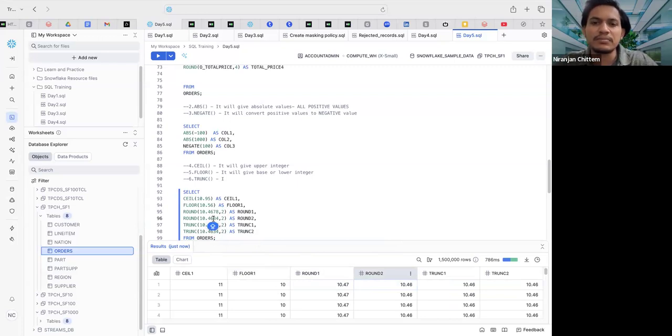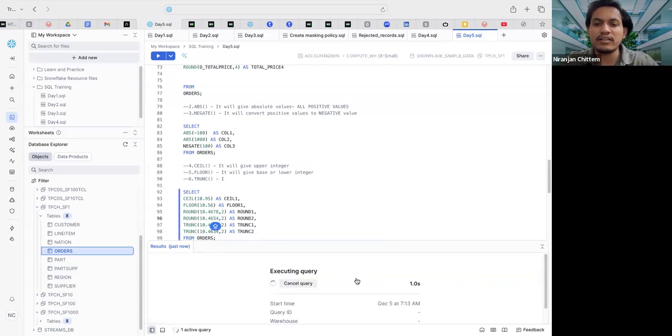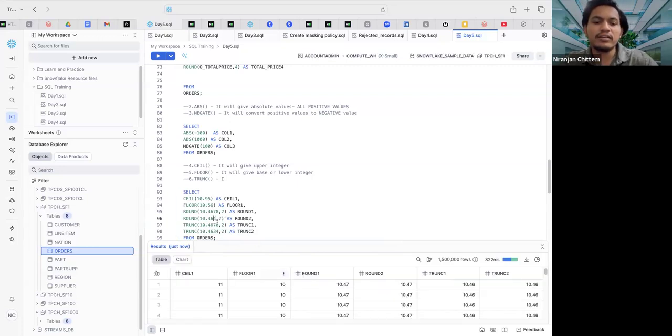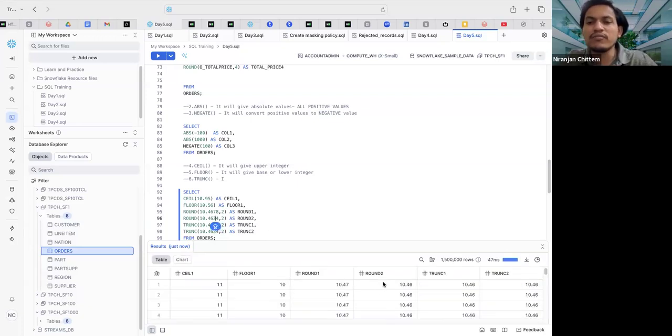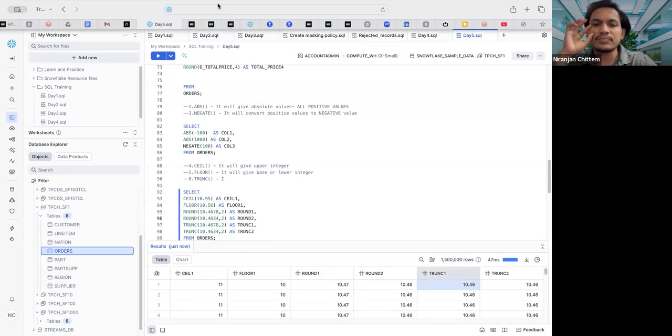If it is greater than 5, it skips to the next. If I keep here 5, then it automatically comes to 4.7. Another one as well, 4.7, 4.7, right? But if I keep the 3, it will round to 4.6. But with trunk, you can see whatever value you give, it just removes the decimals and gives 4.6 directly. It does not change anything. Okay, so this is the specialty of the trunk.